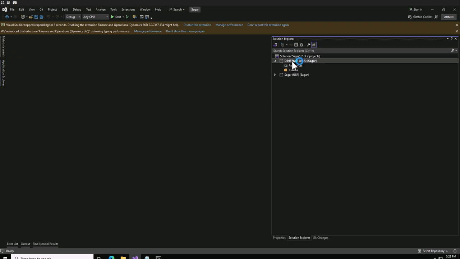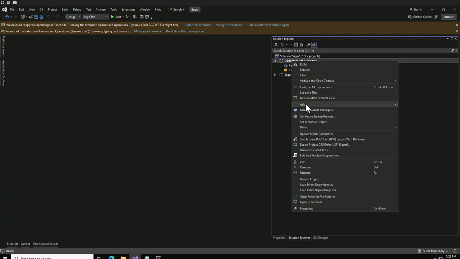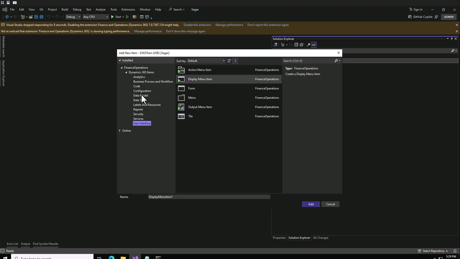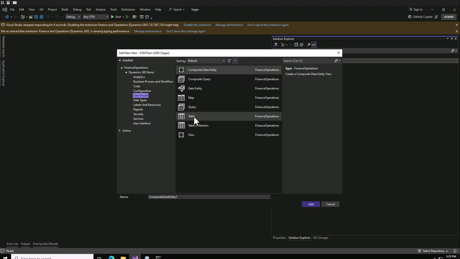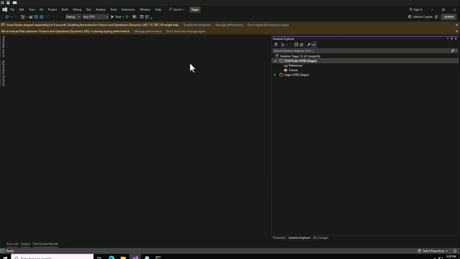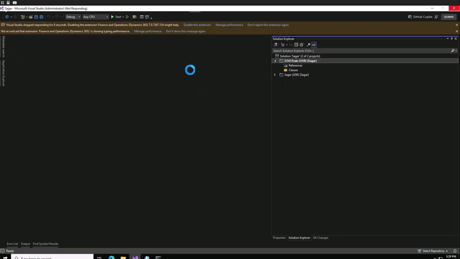So first of all, I will start my demo here. I will simply click on add, go to new items, go to data model, and I want to create a data entity here. Let's say I want to create a data entity named WHS packing slip general entity, GUR entity. So let me click on add. It will take some time.